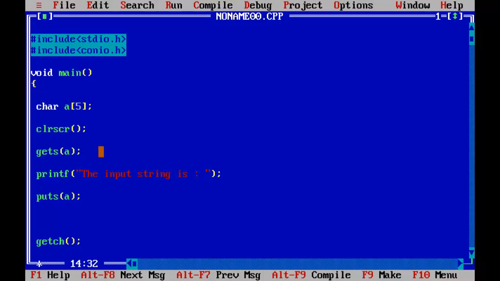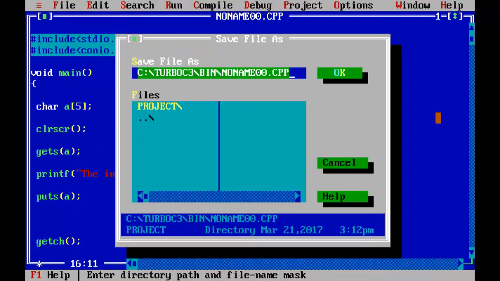As soon as the control comes here, it waits for the user to input some characters. When the control comes here, it will print the content of variable a. So let me save this file. I'm using the same directory to save the file. Here I will call this file iofunctions.c.